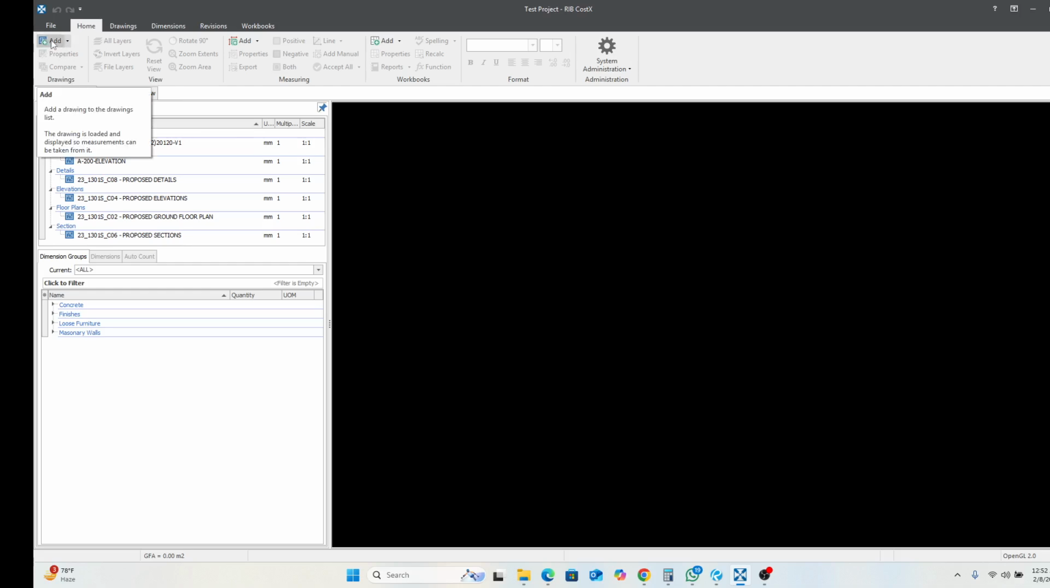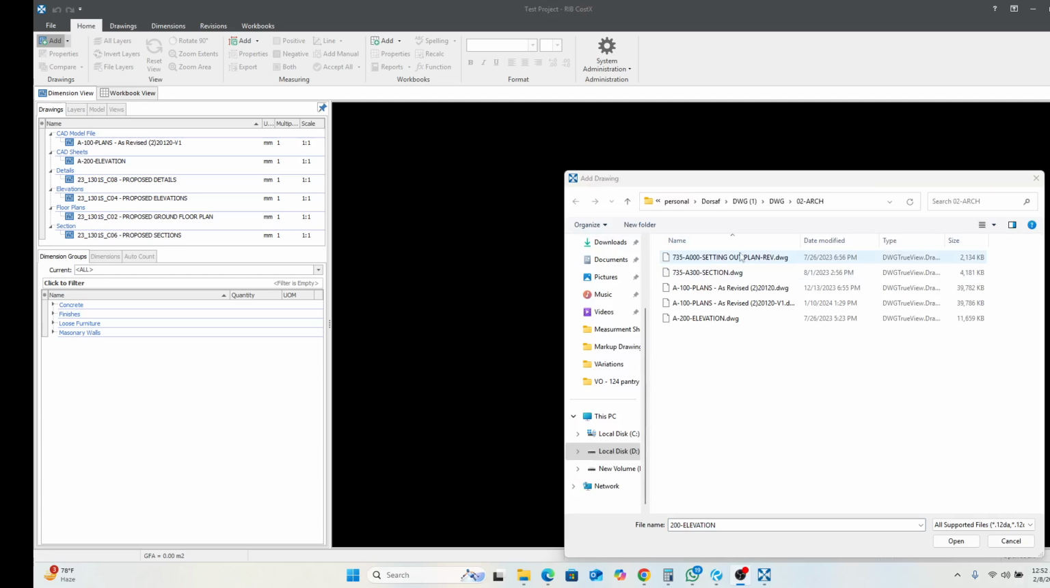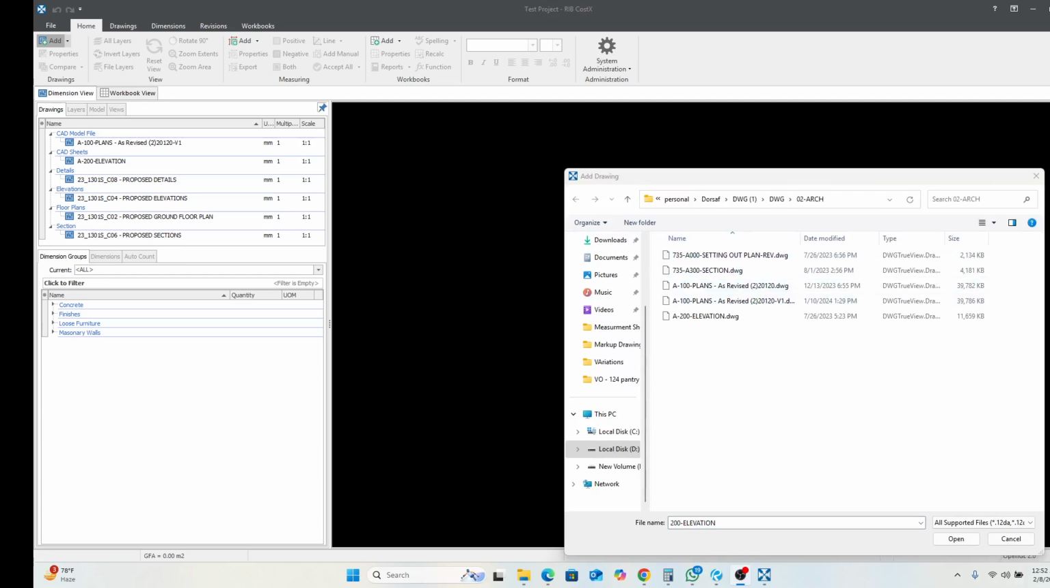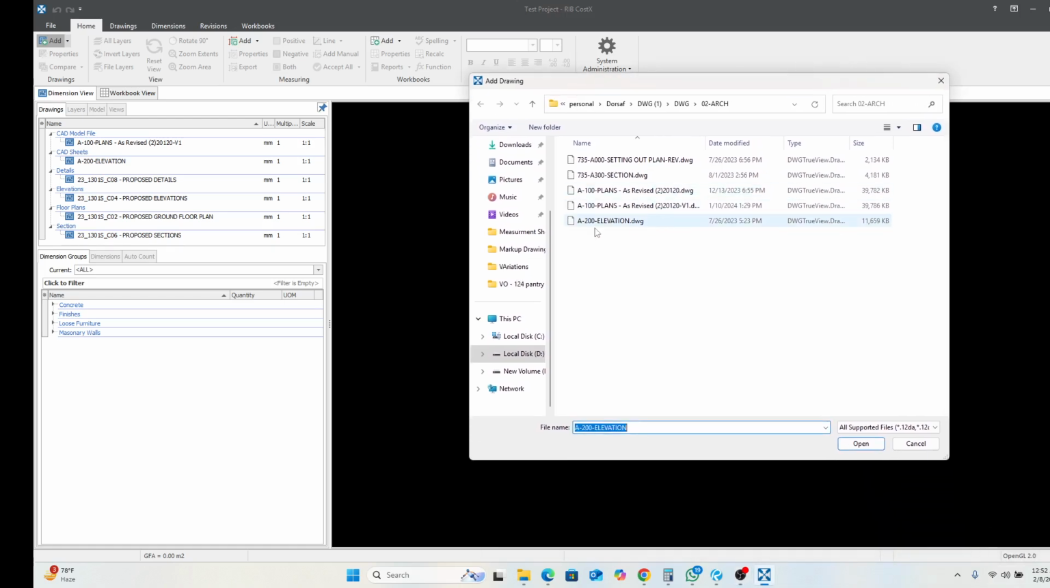When you click this add button, a Microsoft window opens here. Using this, you can upload whatever drawing is inside your PC. You can just browse your folder and upload the drawing. I will show you how to upload one drawing. So I will upload this drawing, and I will click open.